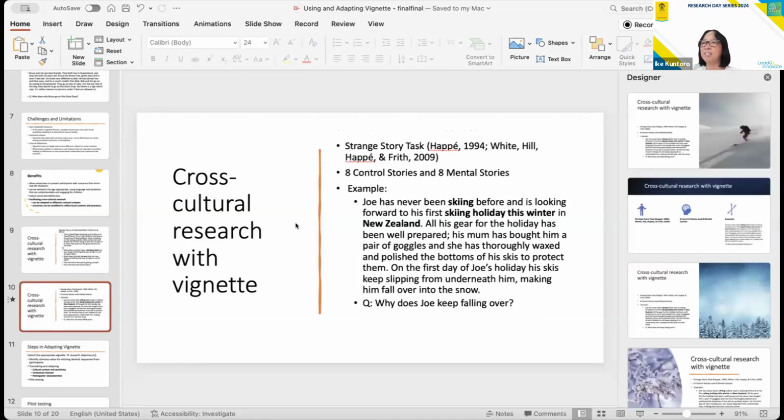But how about the vignette in the Strange Situation Task? This vignette, or SST, was designed to measure advanced theory of mind, particularly the ability to understand others' mental states, such as belief, intention, and emotion, in complex social situations for older children and adolescents. This is one of the examples, I think it's in the mental stories. No, in the control stories.